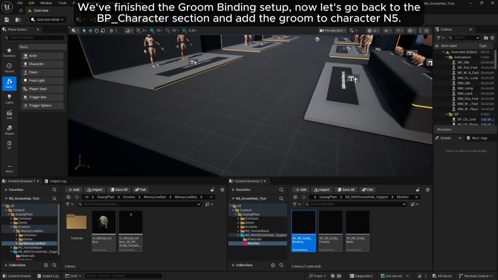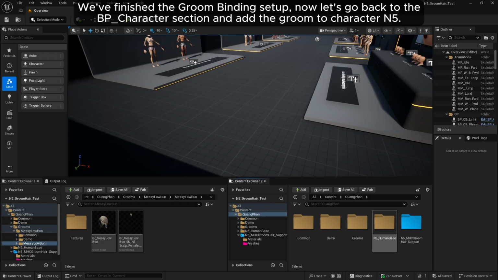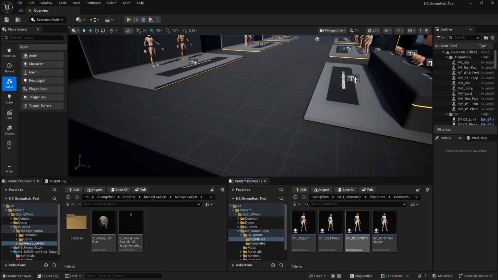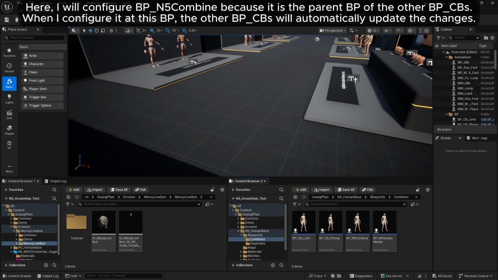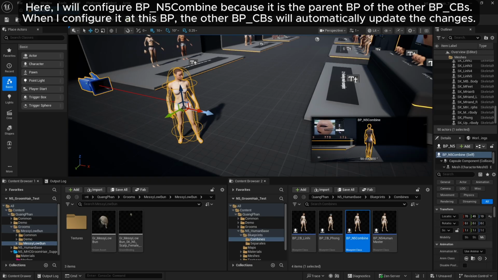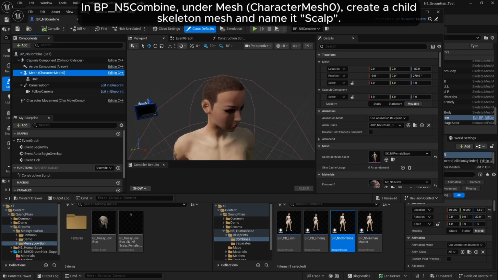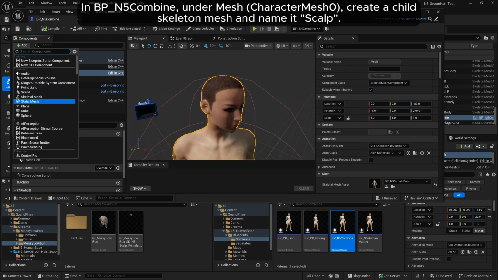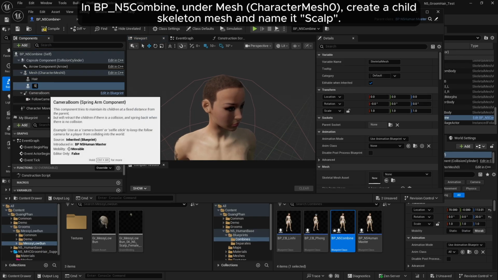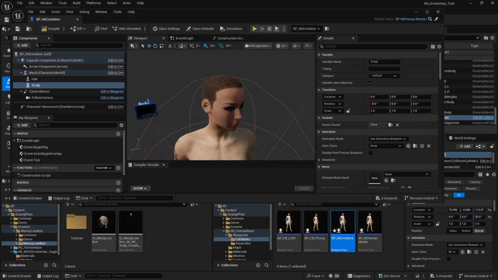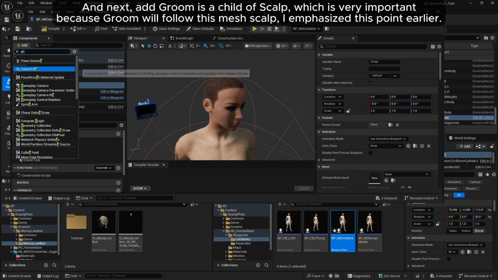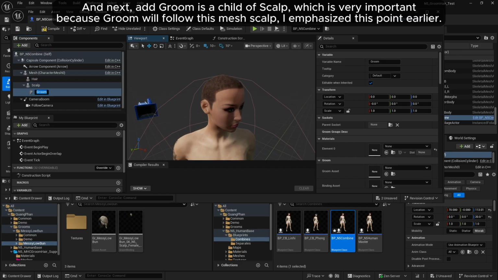Now let's go back to the BP_character section and add the groom to character N5. Here, I will configure BP_N5 Combine because it is the parent BP of the other BPCBs. When I configure it at this BP, the other BPCBs will automatically update the changes. In BP_N5 Combine, under Mesh Character Mesh 0, create a child skeleton mesh and name it Scalp. And next, add Groom as a child of Scalp, which is very important because Groom will follow this mesh Scalp. I emphasized this point earlier.